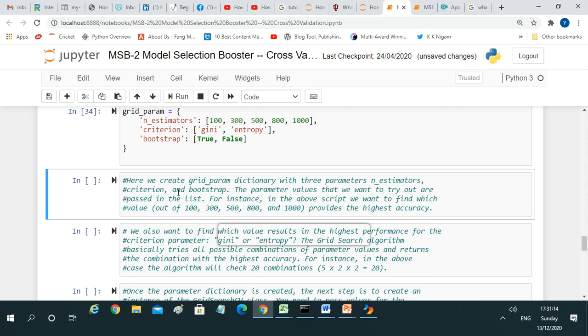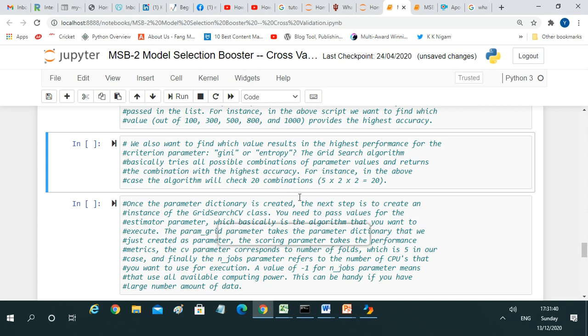Here we create a grid parameter dictionary with these parameters: n_estimators, criterion and bootstrap. The parameter values that we want to try out are passed in a list. For instance, in the n_estimators parameter, we want to find which value out of 100, 300, 500, 800 and 1000 provides the highest accuracy. We also want to find which value results in the highest performance for the criterion parameter, gini or entropy.